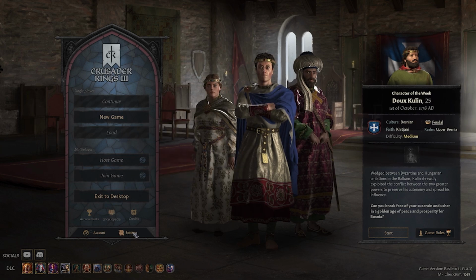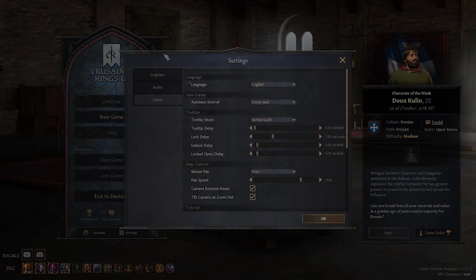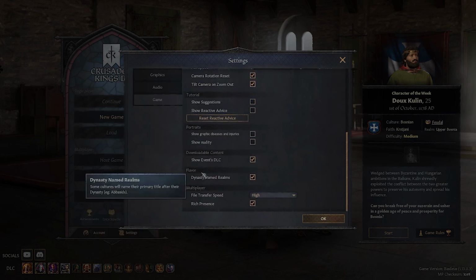To do so, simply open the settings by pressing this button right here, or by pressing the escape button and the settings button while inside the game. Then make sure you are in the game section and scroll down to the flavor subsettings. You can here change the dynasty named realms.